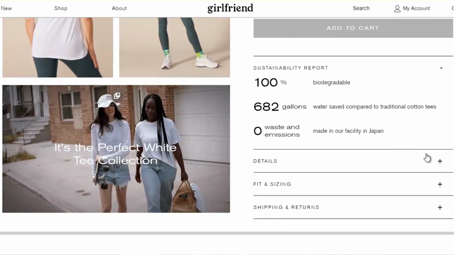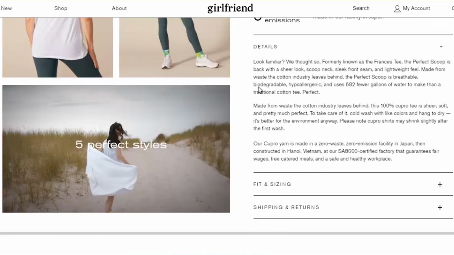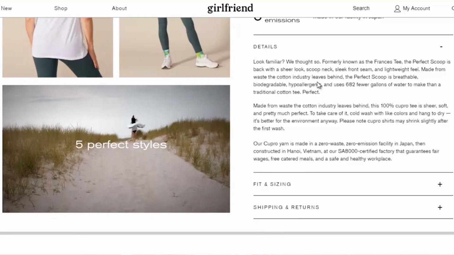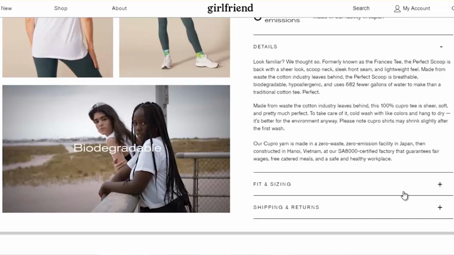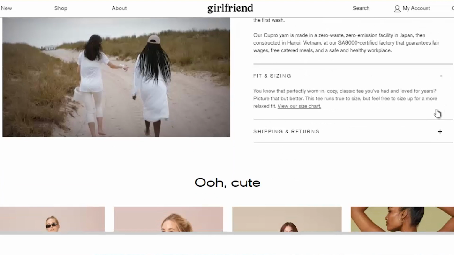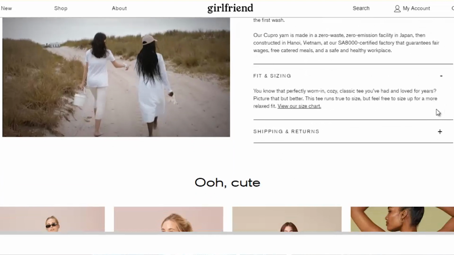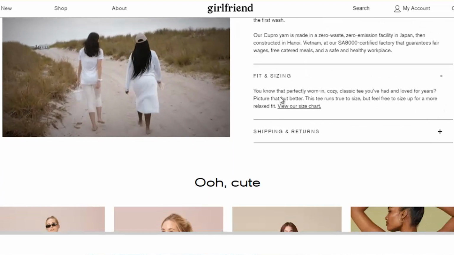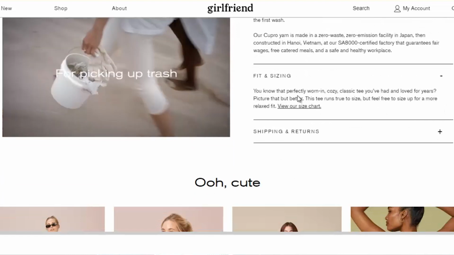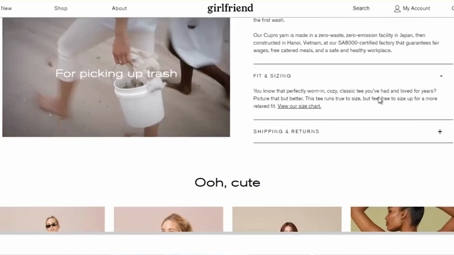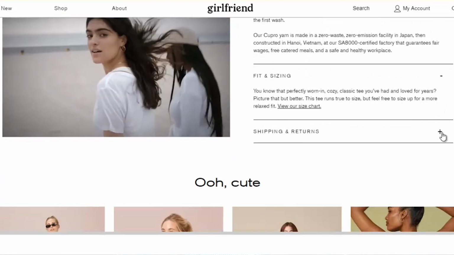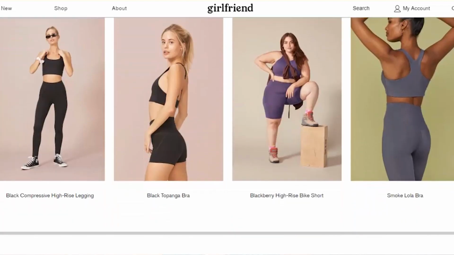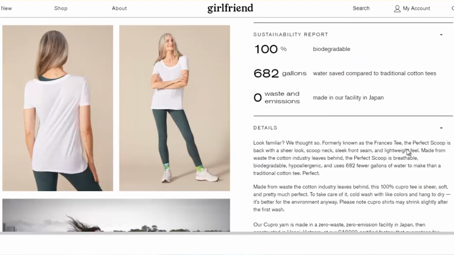Now, this one may not be a dropshipping store, I don't know, but I love their product descriptions. They are just enough and they really want you to read them. Just look at this. You know that perfectly worn-in, cozy classic tee you've had and loved for years? Picture that, but better. This tee runs true to size, but feel free to size up for a more relaxed fit. They really make you feel that both the product and the product description were made only for you.